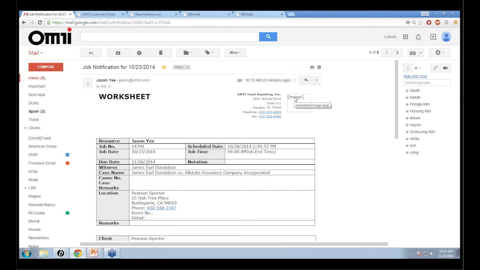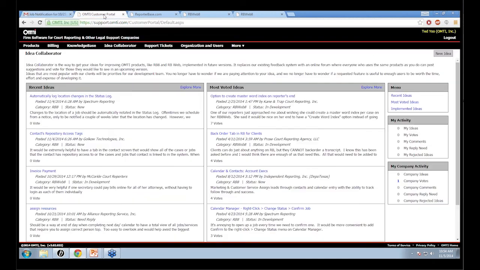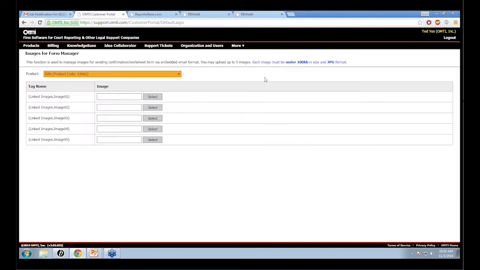Okay, so we do have a solution for you to still add your logo to the embedded letters. So first, what you'll need to do is go to the customer portal and log in with your account. And inside the customer portal, we're going to click on More and select Images for Form Manager. Here you can upload up to 5 logo images for your form letters. Notice they all have a tag name. Those are the merge fields that you'll add to the actual form letter in the form manager in RB8.